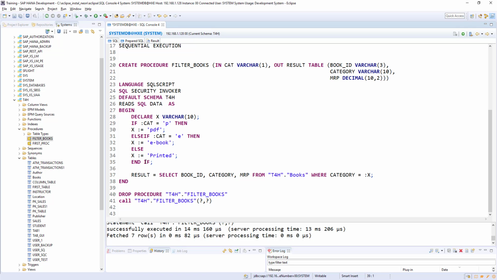So we'll see in the next session more details about this table variable, what are the ways to define a table variable, and what is the difference between the definitions of those table variables.